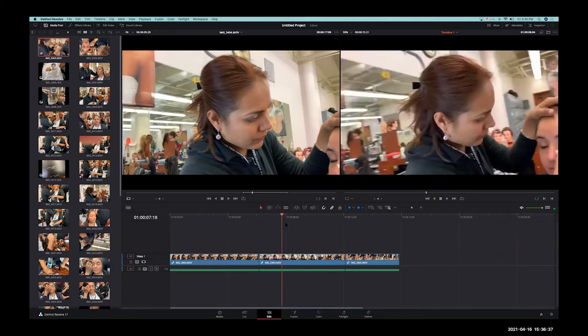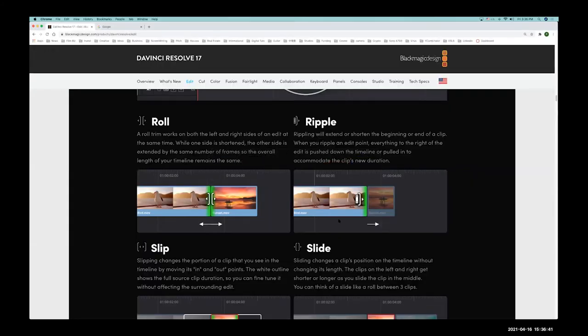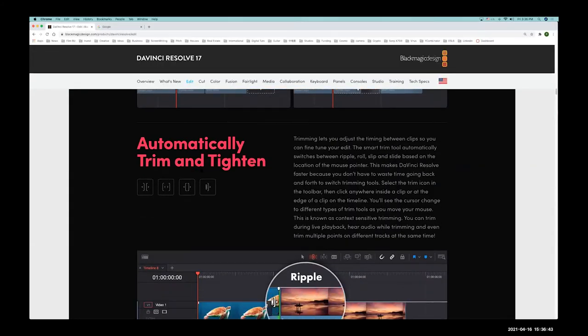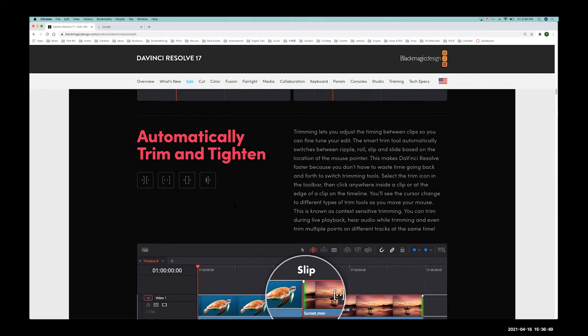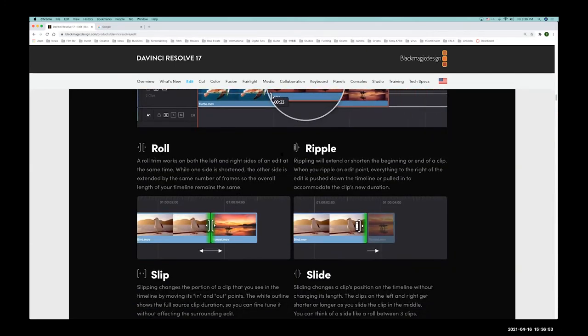Okay, so right now what we're talking about is trimming. Trimming is how you make your cuts cleaner, smoother, and more fluid, okay? And these are the things that you do. You roll, ripple, slip, and slide, okay?